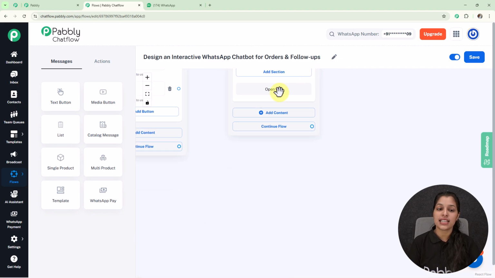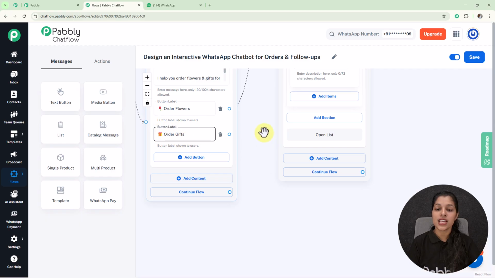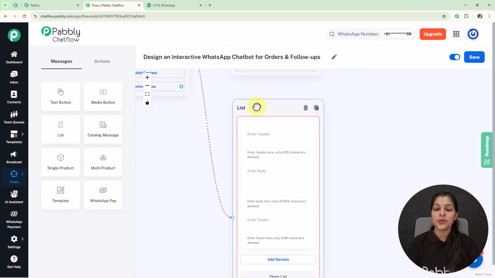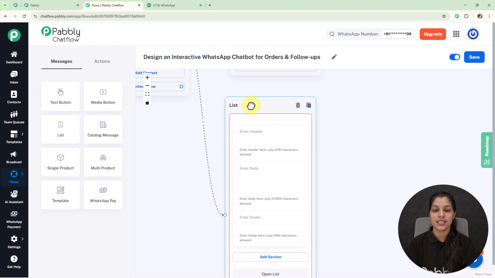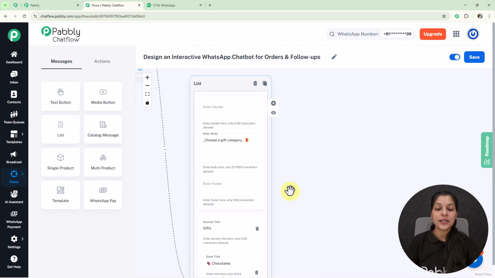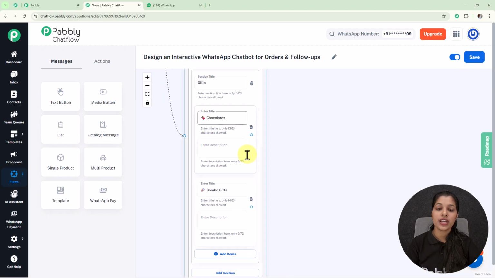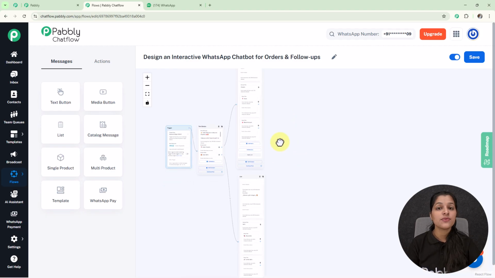Now if my user selects this second button, that is order gifts, I am going to provide them a list of the gifts offered by my business. For that, again we have to drag and drop and select list, and in this list node I am going to add some gift items. So now let's add it. Here you can see I have created the list of the gift categories, and I have added two gift items, that is chocolates and combo gifts. And with this we have successfully created our two lists of flowers and gifts.